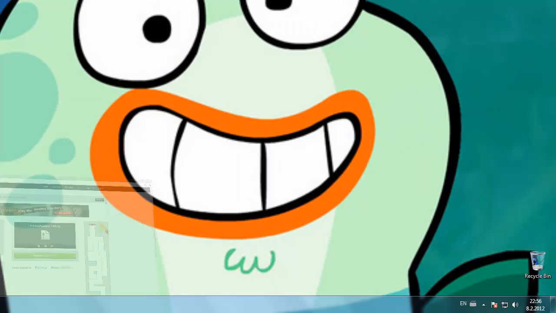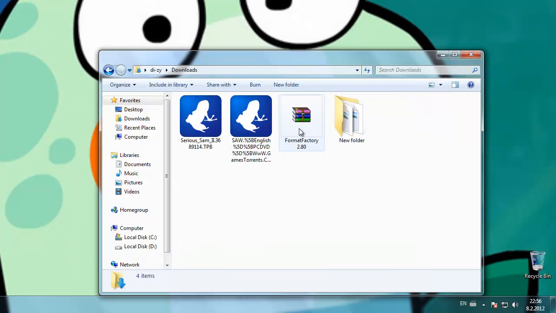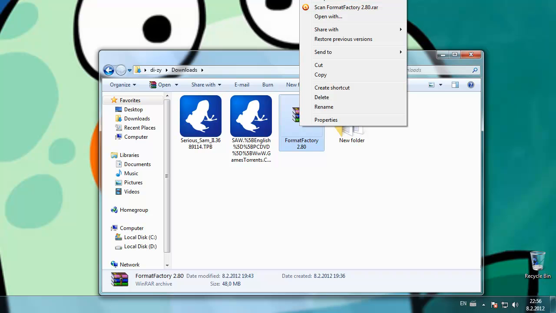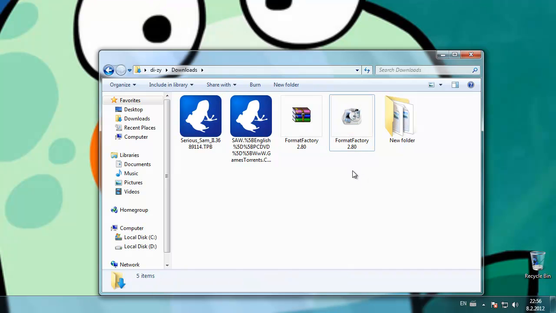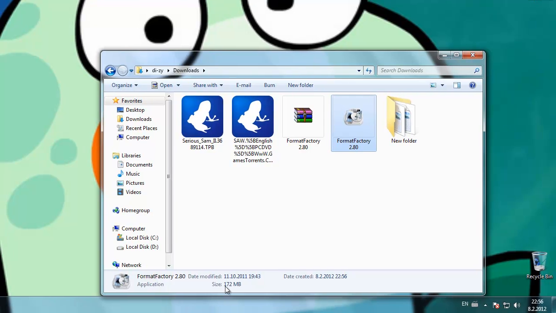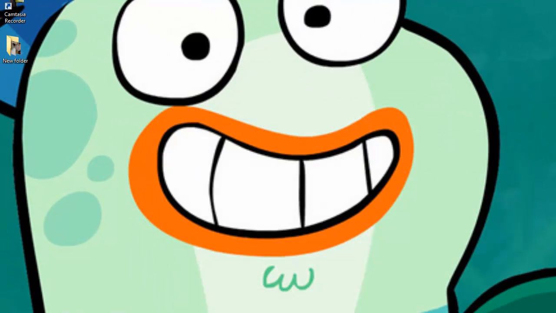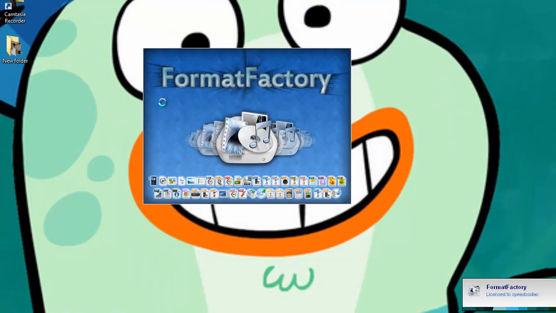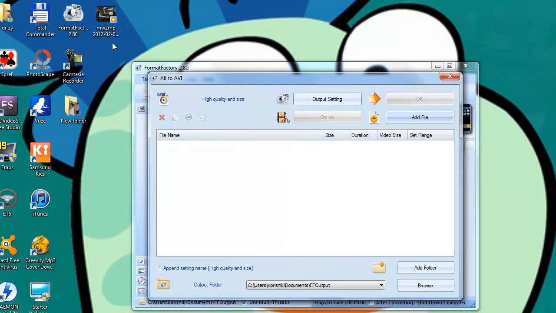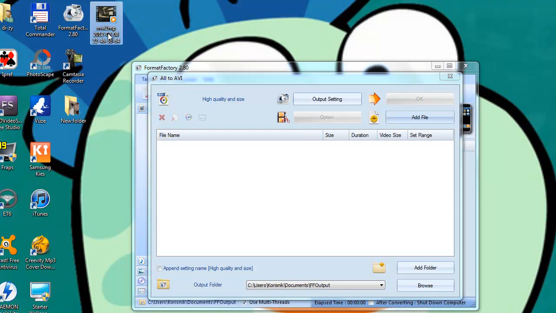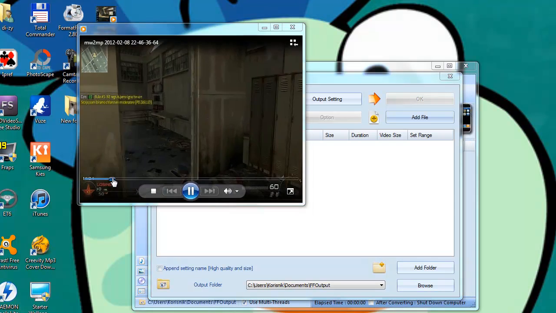Press download, then go to download or wherever you save the file and extract it using WinRAR. And when you extract it, you get this icon, and the whole program is pretty much in this icon here. See, it's 172 megabytes. Open the program up, go here, and I'm gonna use a video of me playing Modern Warfare 2.